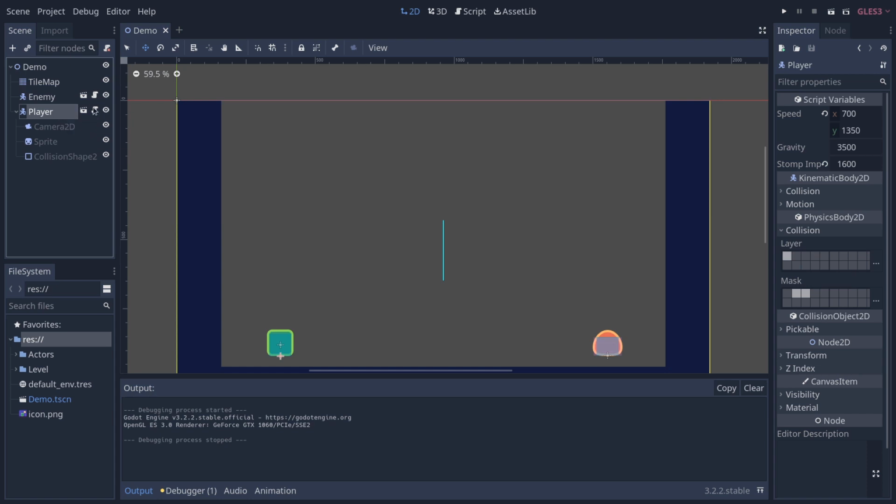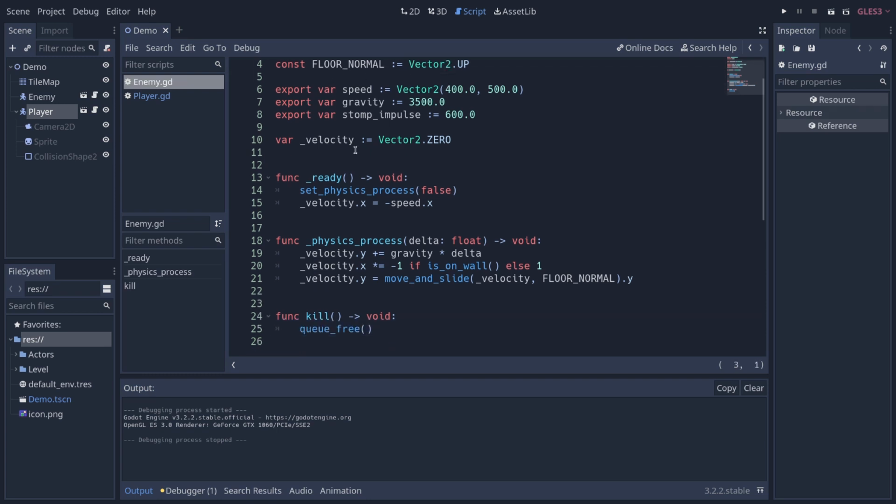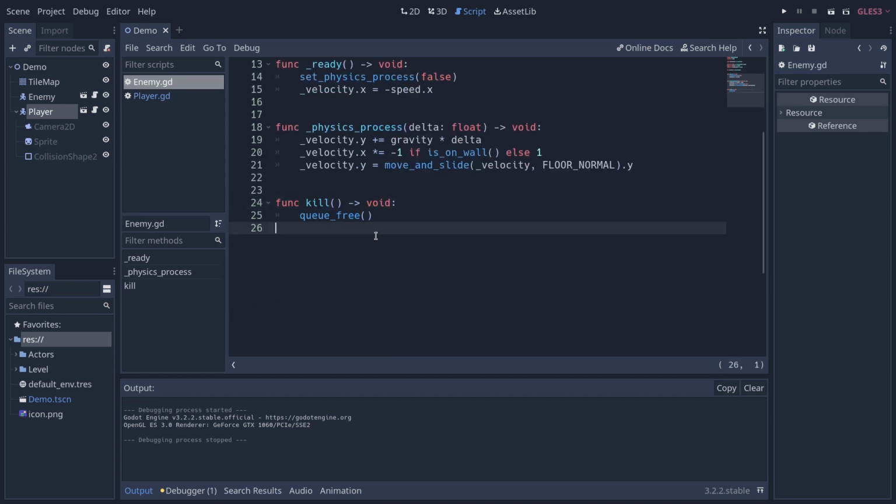The enemy and the player have simple scripts. I'm going to start with the enemy. We create a new class named enemy, and we have some values and some very simple movement code, but also a function defined called kill that's going to kill the enemy. We're going to use that when we stomp it.